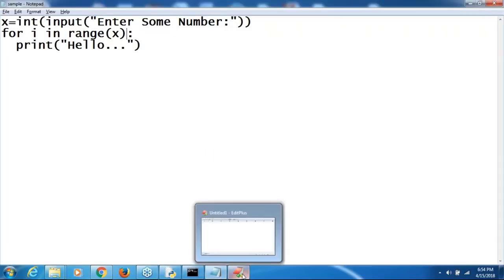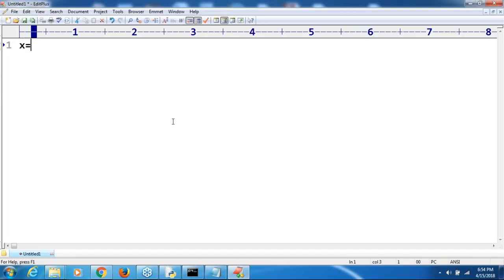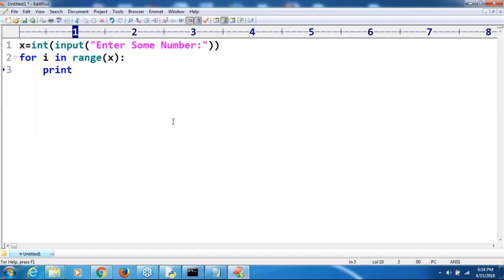Now you may ask, sir, why already Notepad is there? Why Edit Plus again? I hope you remember how I typed this code. Let me type the same thing here. Let me type x is equal to int of input of enter some number. So now for i in range of x, print. Observe some difference.